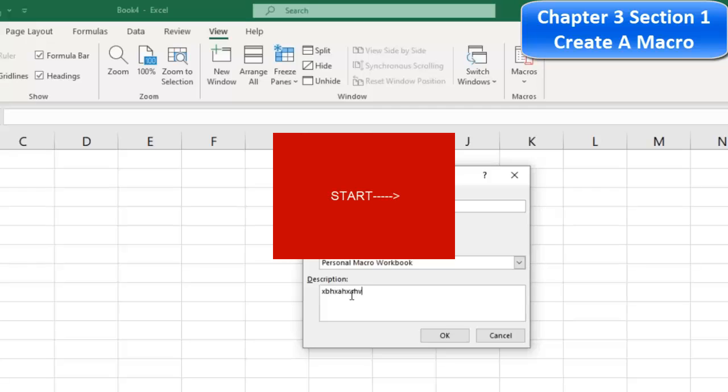I also encourage a description of some sort, because I have written macros that I thought were the best macros I've ever written in my life. A month later, I had absolutely no idea what they were. So you don't want to have to go back and run macros because you don't know what they're supposed to do. A lot of times you can put a description in the name when you create the name.